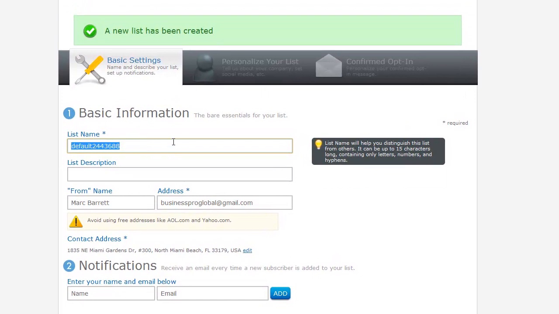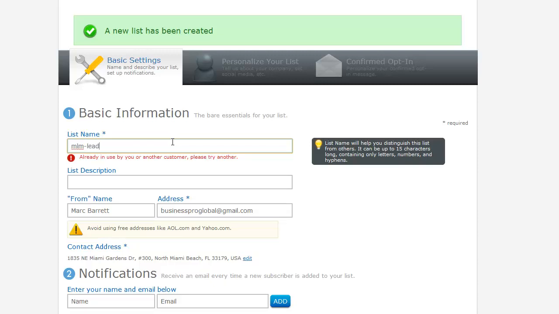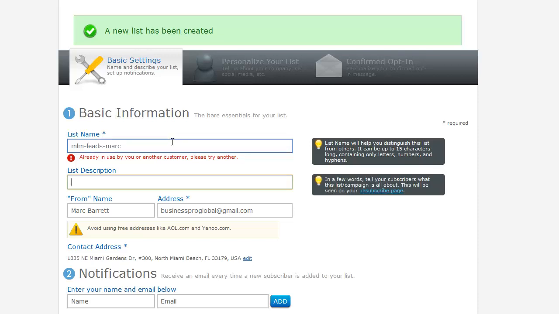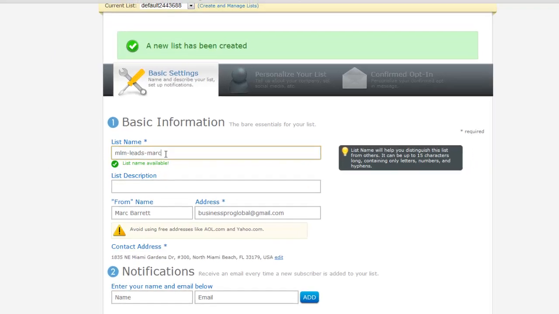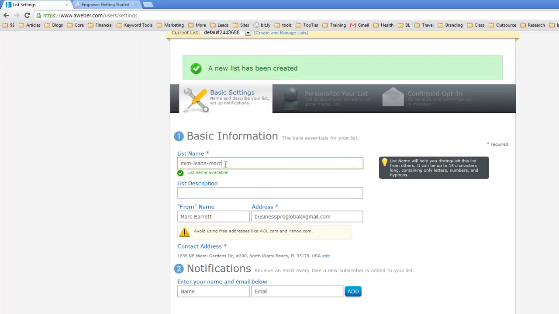I think you need to actually name your list so that you know what you're dealing with, and I'm just going to give it this particular name. Boom. And so what happens here is if it tells you a list name is unavailable, with Aweber lists you have the availability of integrating this with a whole bunch of different systems out there. So the lists all basically have to be unique. The name of the list has to be unique.